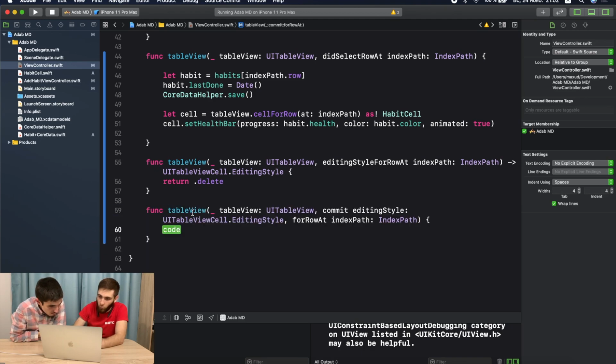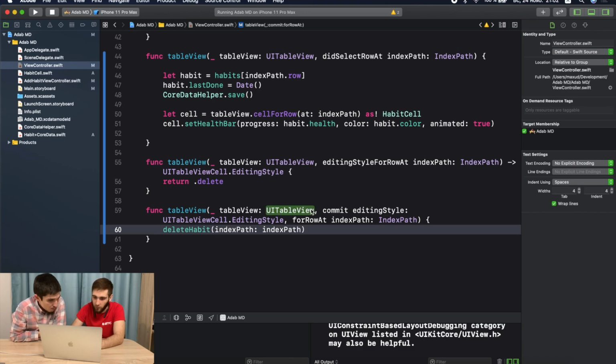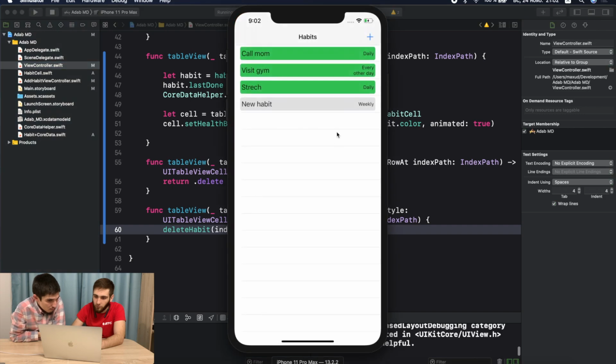Now there is a method commitEditingStyle which is called every time this action is triggered. So when the user makes a deletion, TableView calls this method, and in here we will use our function and send our index path. That's it. Let's try it. So here, as you can see, this editing was added, and now if we continue dragging, it disappeared in an animated way.